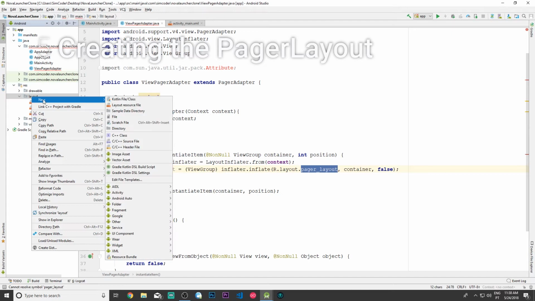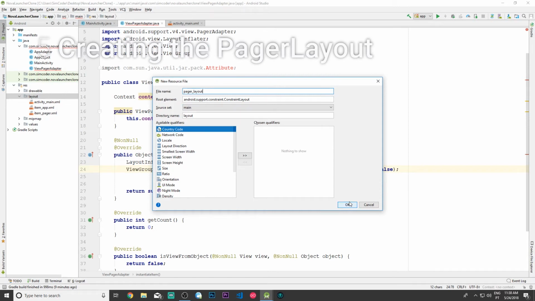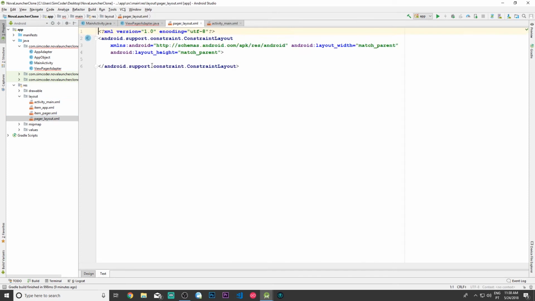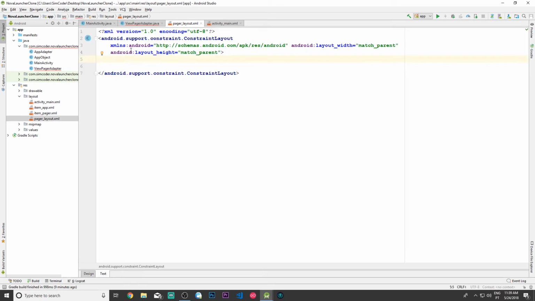So let's go into our layout resource file, pager layout. Okay, going to text. I always prefer to work in the text environment rather than the design environment, because I believe it is much more straightforward, and I can work faster with it. So that's the way I do it. But you can do it in the design page. That's completely up to you.